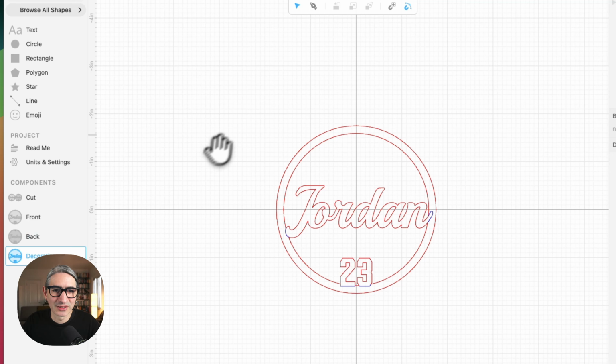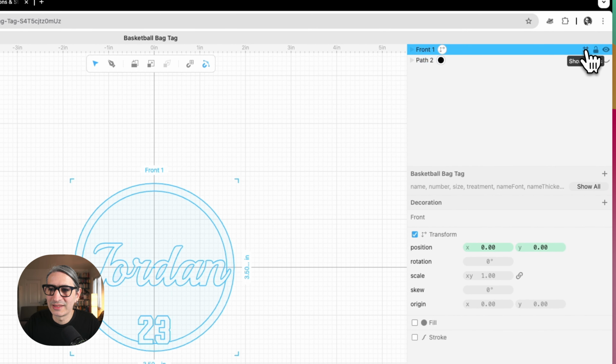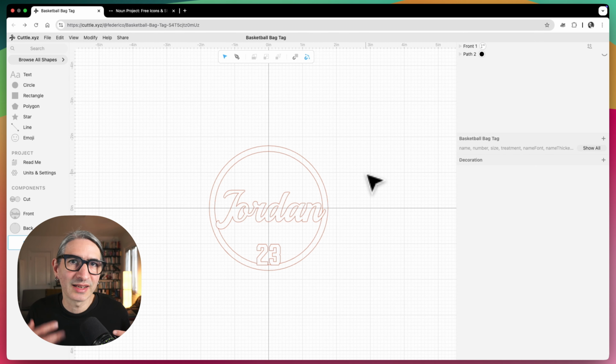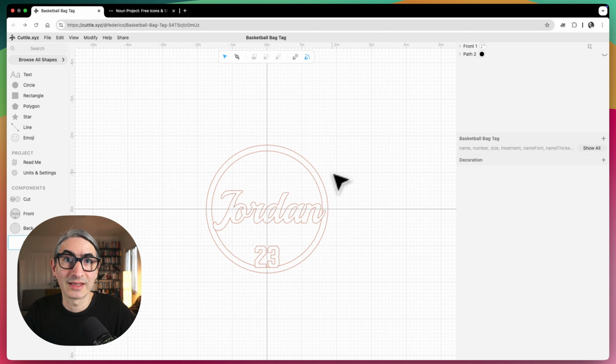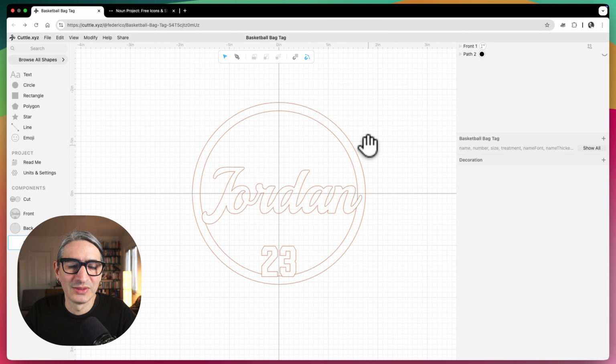So let's go back to the decoration, and I want to select that front that I dragged, and I can click this section that says show as guides. So that makes it into a guide, and a guide is just something that doesn't show up in the final geometry for the cutting, but I can still use it to place things around. So I'm going to zoom in to look at it carefully.